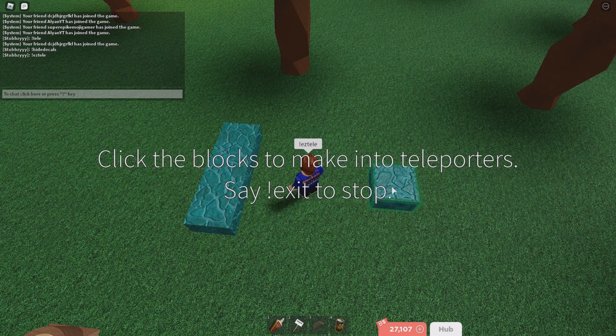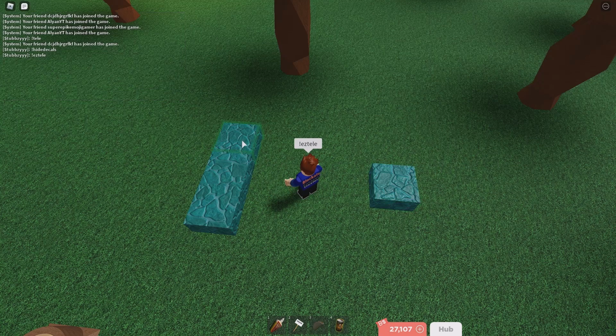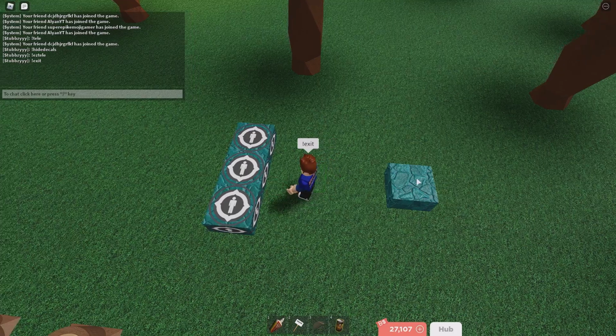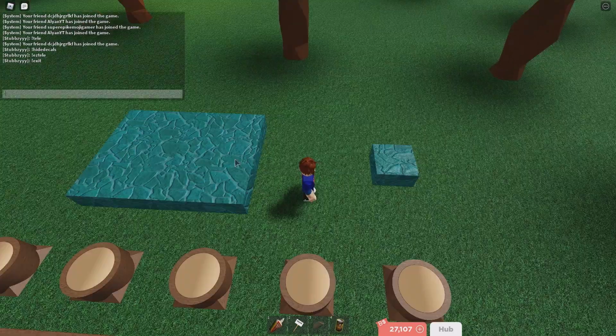Type eztele, that'll be the destination, and then you want to click all of the blocks that you want to be teleporters, like that. So if you touch any of these blocks, it will teleport you over there. So now we've got ezteles.